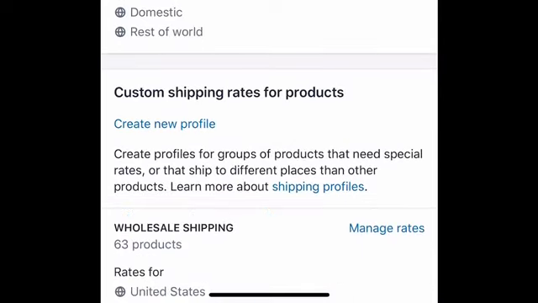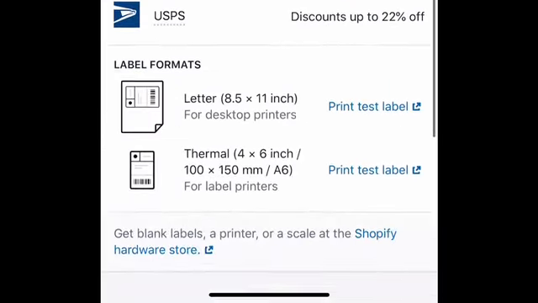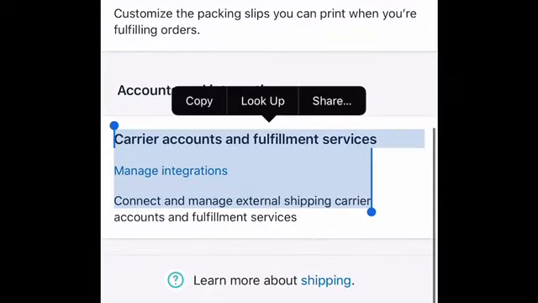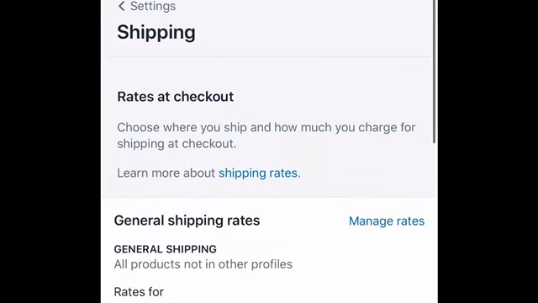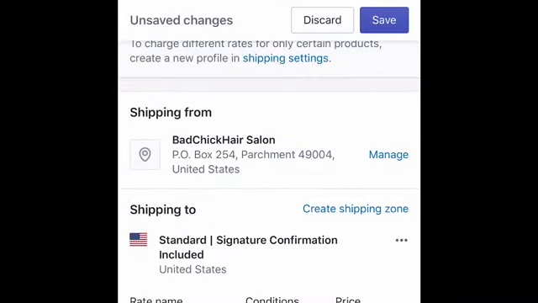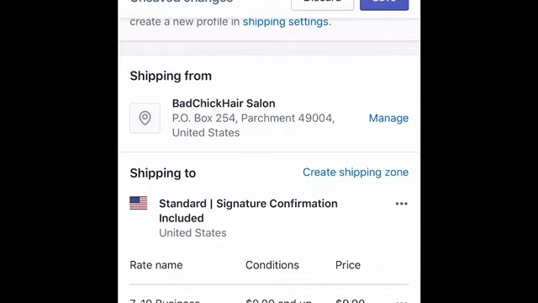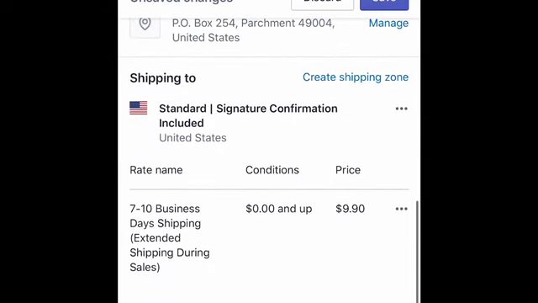At this point, I am going to the general shipping rates and just showing you what it looks like. I didn't mean to do that, so excuse me for clicking that and highlighting it. But this is what this section looks like. So we're going to go ahead and click on Manage Rates. At this point, you are going to be able to see the section that shows where you're shipping from. So it shows the address that I'm shipping the products from, and it also shows the shipping zone. So I can change it. I can create another shipping zone if I'd like.